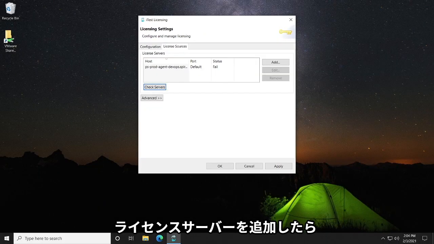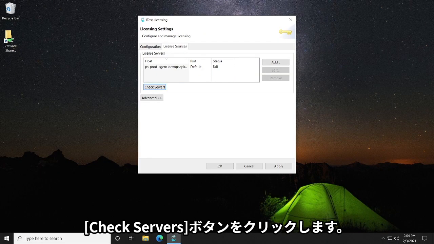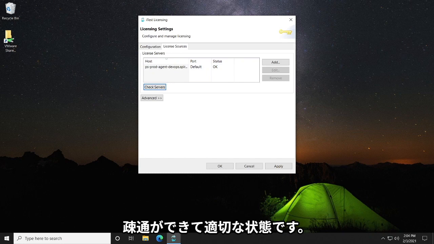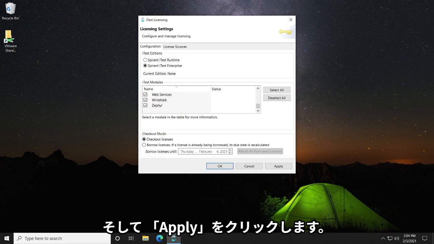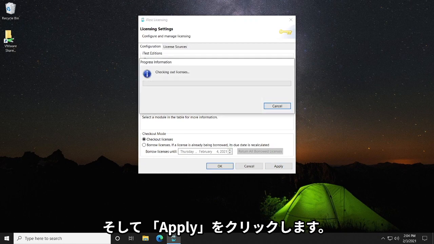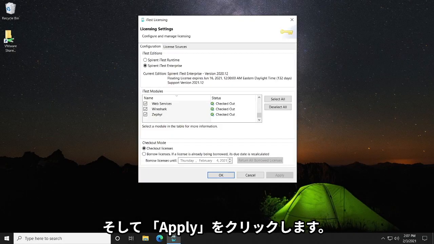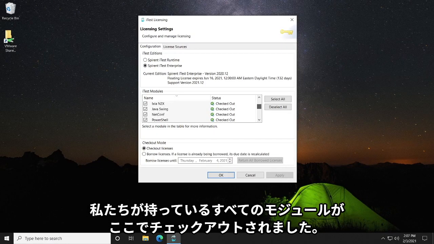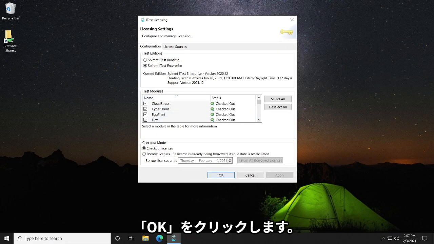After you've added your license server, you can hit the Check Servers button. You'll see the status is okay if everything is online as it should be. And you can hit Apply. And now we see our license is checked out, and all the modules that we have are checked out with it, and we can hit OK.